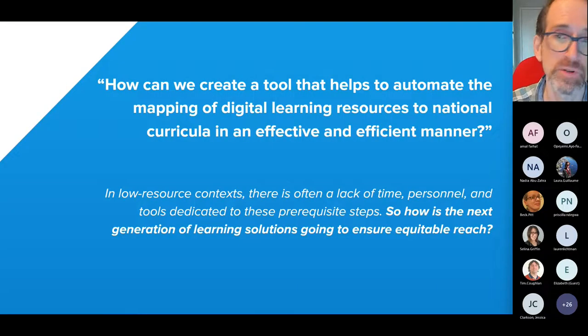Through this, the problem statement we settled on was, how can we create a tool that helps to automate the mapping of digital learning resources to national curricula in an effective and efficient manner? And again, noting the lack of time, often limited capacity or personnel or tools for some of those prerequisite steps. So the kind of meta question that this was all going towards supporting is, how is the next generation of learning solutions going to ensure equitable reach?